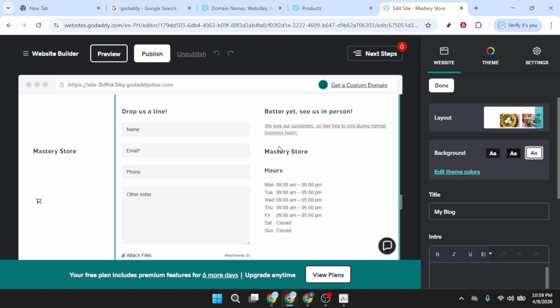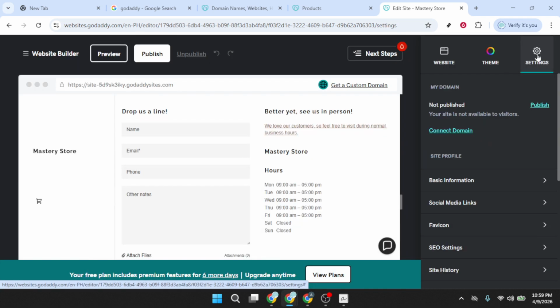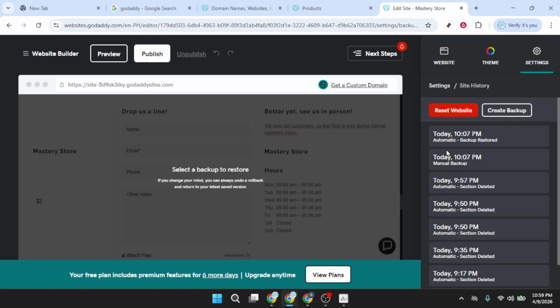Inside the website builder, locate the Settings option. It's typically in the main navigation or shown as a gear icon. Click Settings to open the site-level controls. From the Settings panel, select Site History. This is where GoDaddy keeps a timeline of your saved versions.